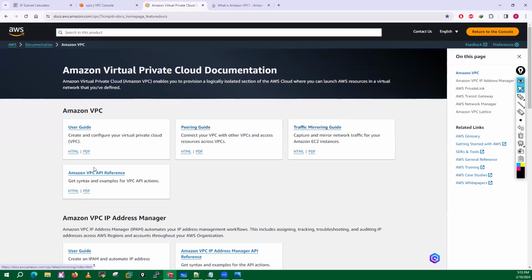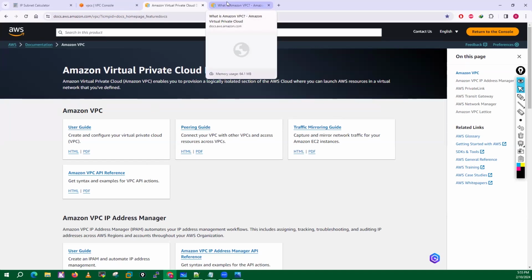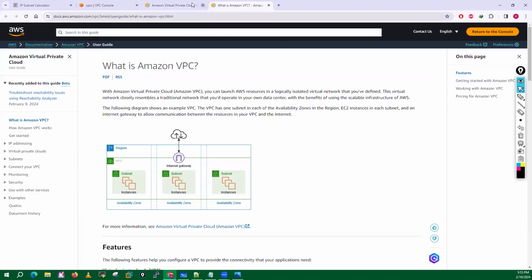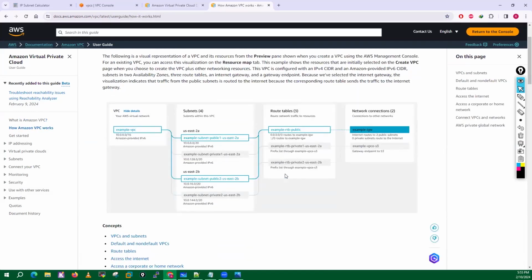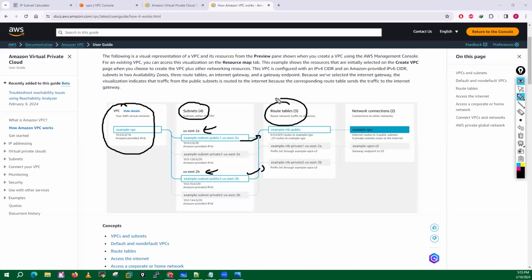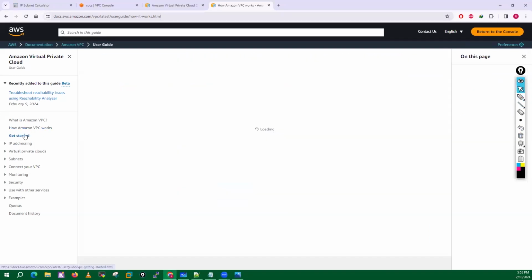For traffic mirroring, you have to go here. But for today's class and tomorrow's class, you have to go with this particular user guide, and here you can get everything. Read what is VPC and how Amazon VPC works. In this picture, we have created the VPC. Inside this VPC, we have subnets. These subnets we will associate with the route tables. After that, in this route table, we provide a route towards the internet gateway so they can communicate. So guys, here you can get all the information.